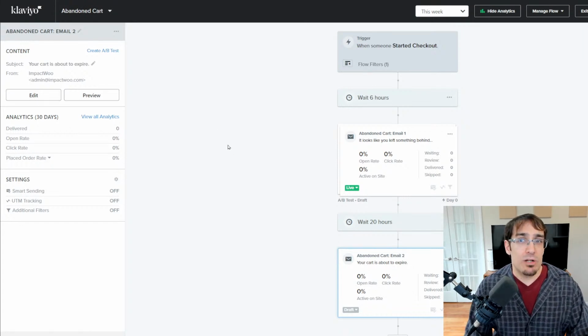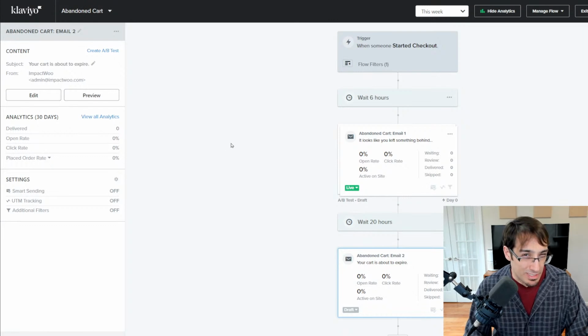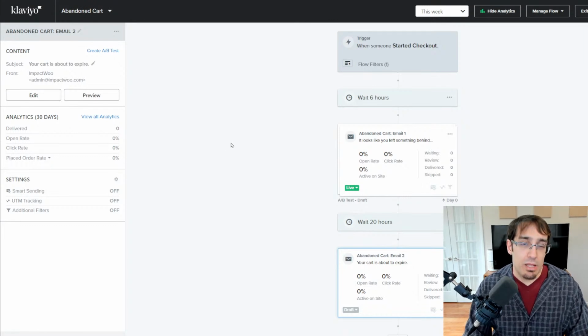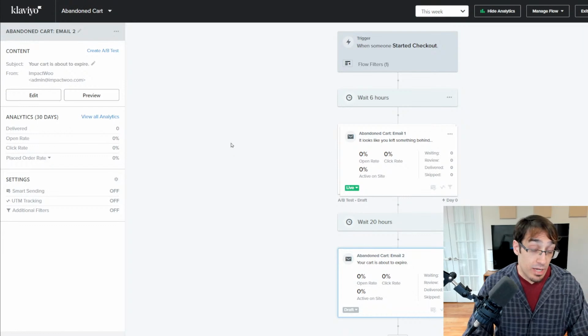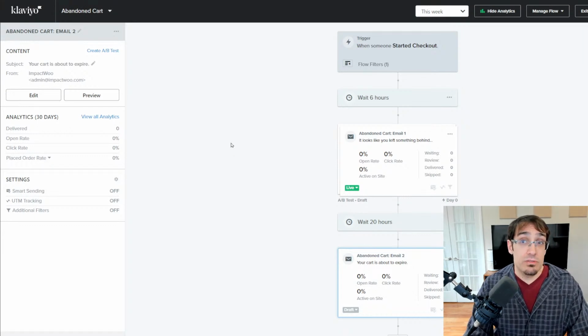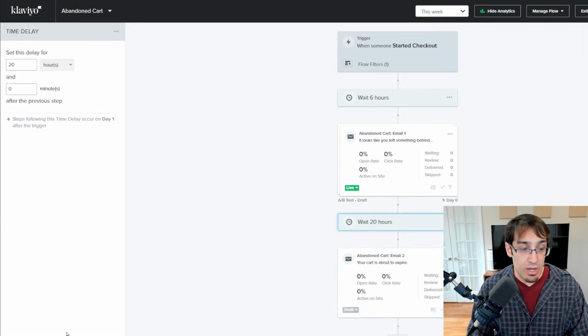But still, adding that urgency, even if we don't know if it's exactly true or not, will definitely help people click on the email. Now, what we have found is that 2 emails is good. 3 emails can be even better. So we could have wait 20 hours. So this is a total of about 26 hours.